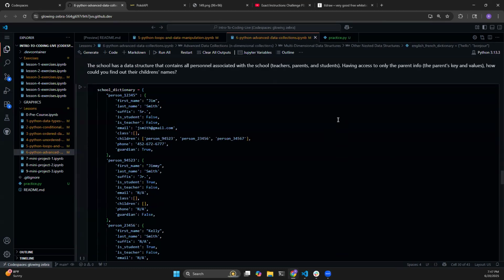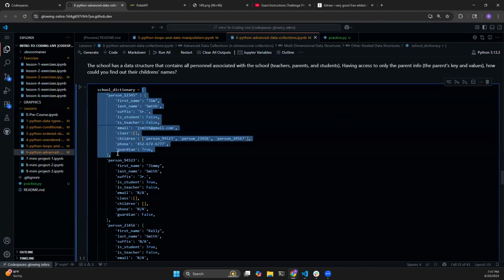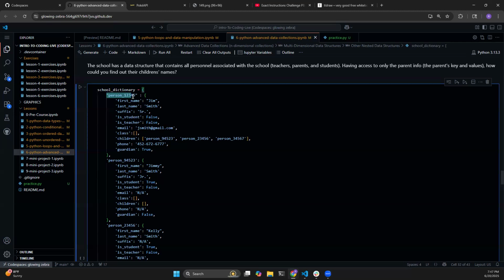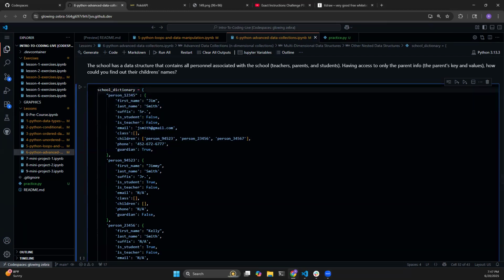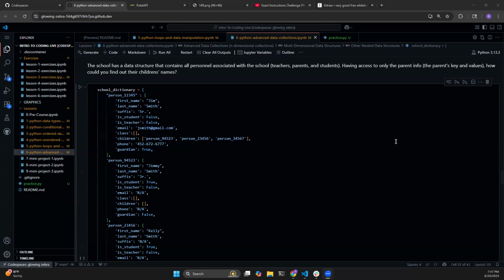Once again, the school has a data structure that contains all personnel associated with the school. Notice that this is a dictionary of key value pairs where the values are other dictionaries. The first key value pair here, the key, it seems to be almost like some kind of ID. I see person 1, 2, 3, 4, 5. Well, that's the parent's name. Right. There's some kind of values assigned to each one of these IDs.